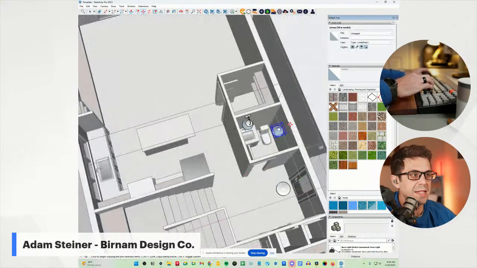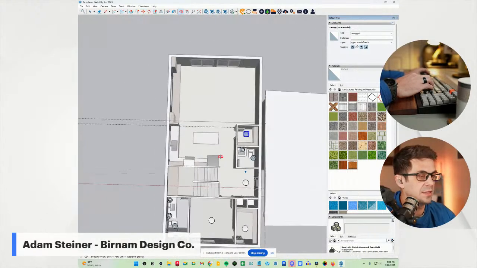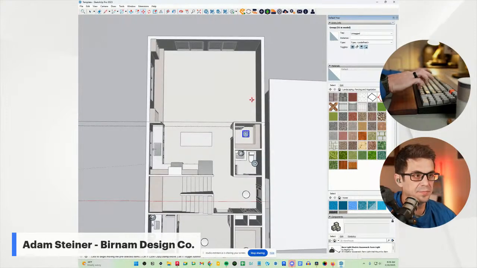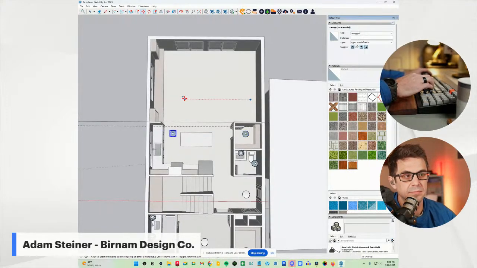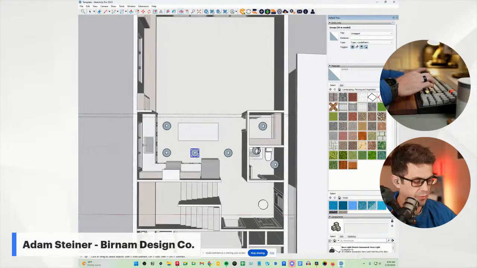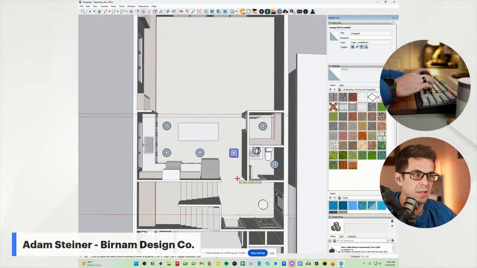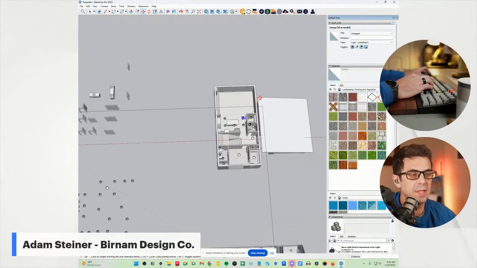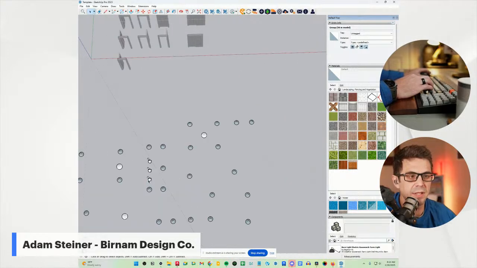Let's do, let's need closets there. Now let's get some pendants.